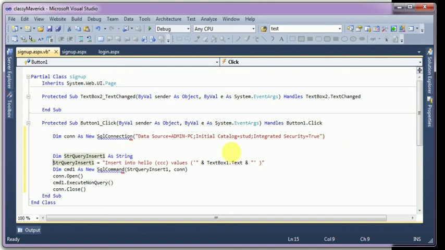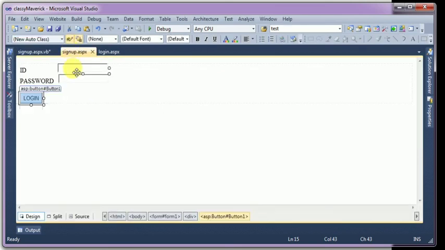And as we are inserting the data into our database, we are using an insert query. So insert into table name. The table name was DET, and this is the column name. Values TextBox1, that is the values which have to be entered into this DET table. The values which have to be entered are TextBox1 and TextBox2.